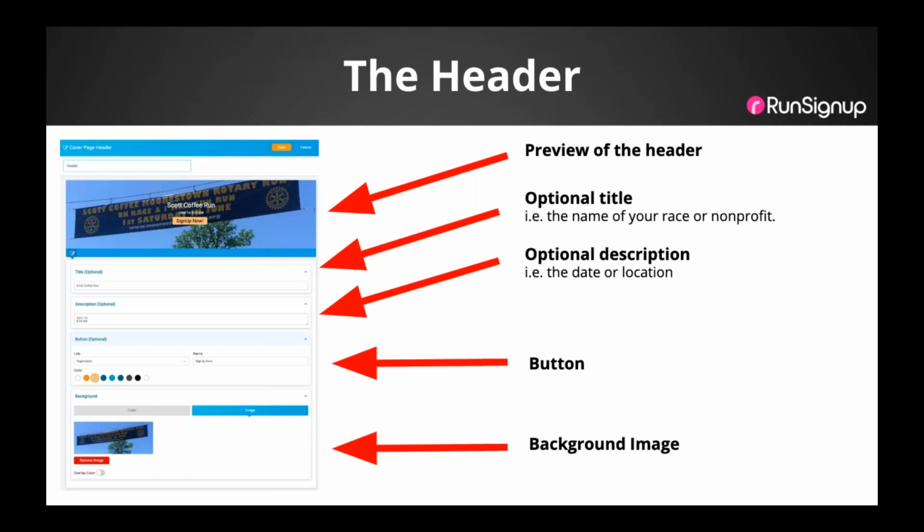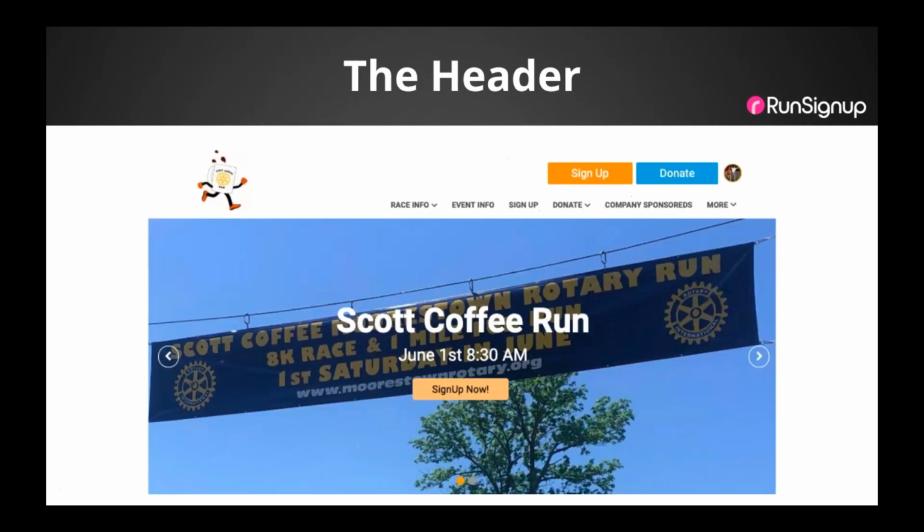So within the header, when you actually hit that plus, you can then preview the header, you can add a title, you can add a description, you can add a button, and you can add a background image. And there are some advanced options within this to play with, I think overlay options and slider options, and then I think the gradient as well. So if you're not sure about those things, just leave them as default, and it should work pretty well.